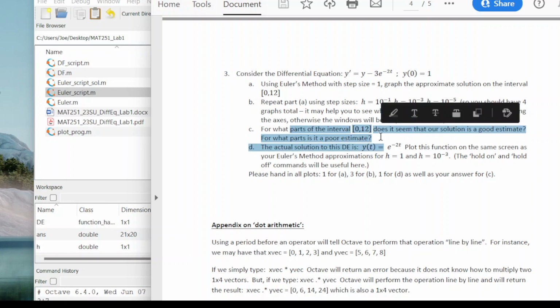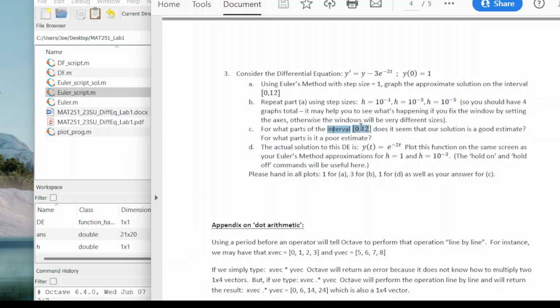And we want to address this question on the interval 0 to 12. For each of these different step sizes, where does it seem we have a good estimate versus a poor estimate? And then next we want to graph the actual solution. We can check that this is an actual solution. So we want to graph this actual solution along with the approximations for h equals 1 and h equals 10 to the minus 3.